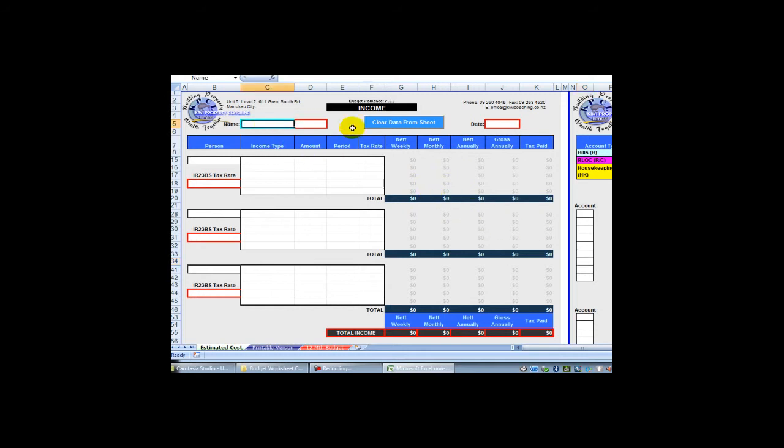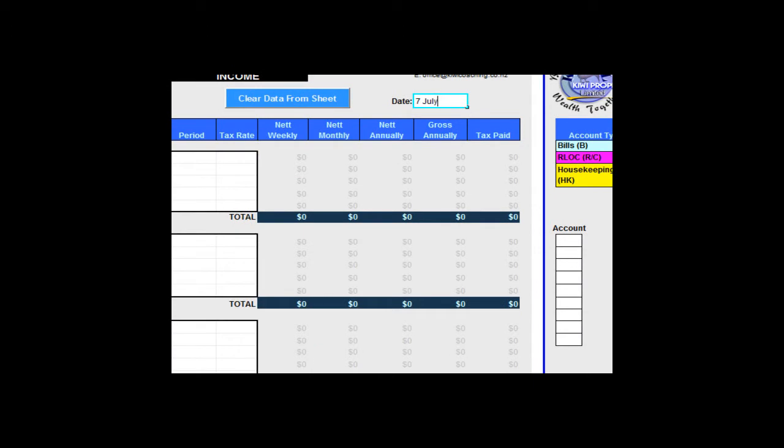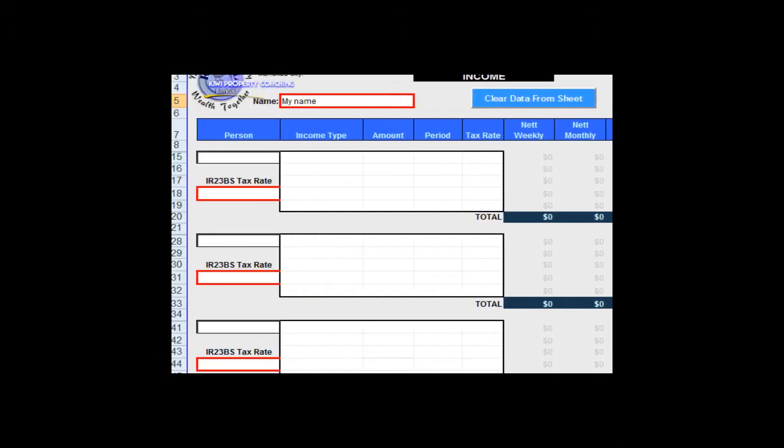Starts as normal, name in here, and the date over there, which will populate other areas of the sheet. My name, and we'll just put there 7 July 2010. Okay, and that populates the other areas in the sheet. You put your name here, and here is still the same income type.